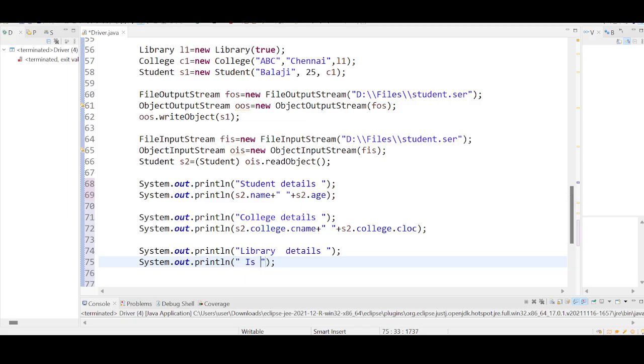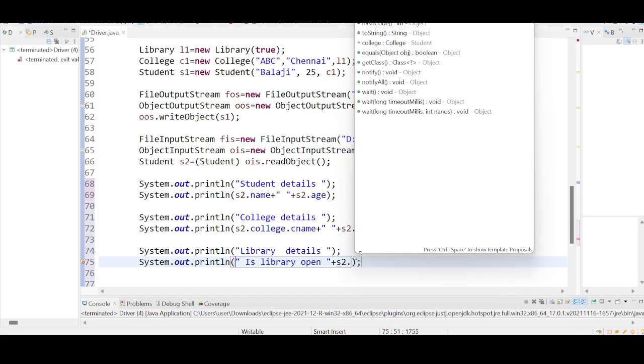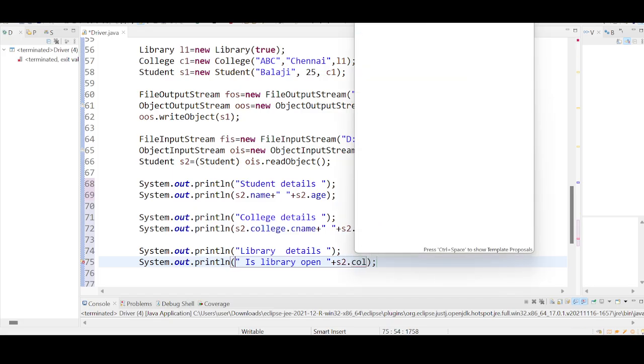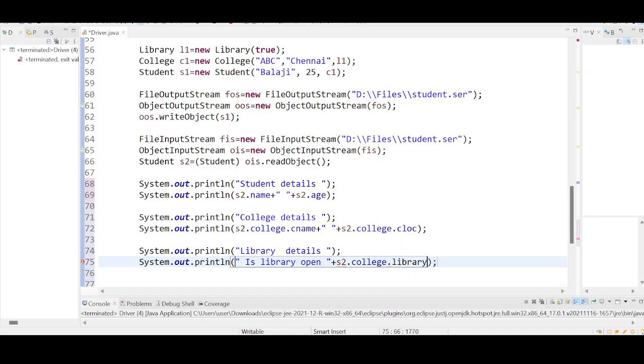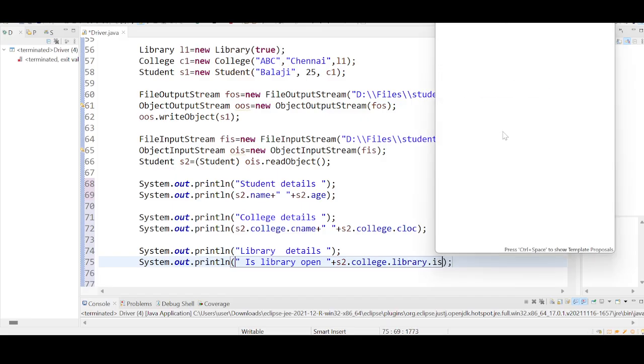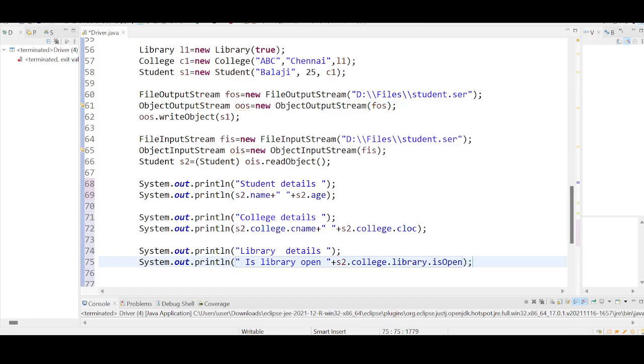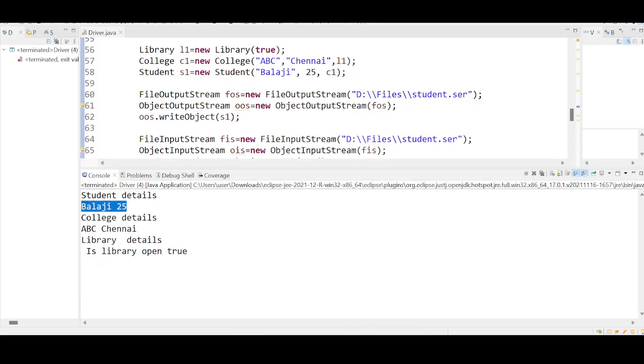System.out.println library open. Plus, where is the library? Inside S2 you have something called college. The student is going to college, and inside the college the student is checking if the library is open or not. If I run this code, student details, college details, ABC Chennai, library details, library is open.